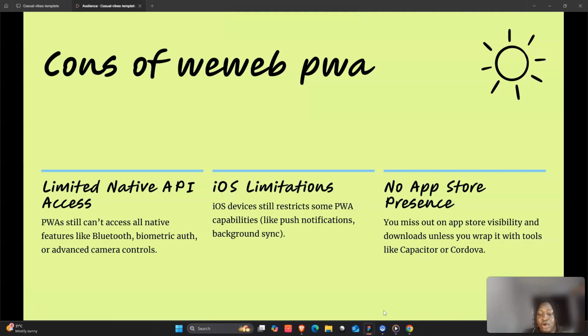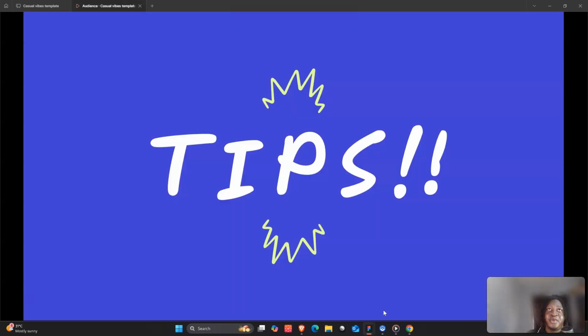unless you're wrapping into something like Capacitor or Cordova, or a new tool I've been exploring called Despia Native. Yeah, I'm going to mention them in the comments. So I think they're okay. I've not tried them extensively, but I think you can take a look at them. So that's the issue basically with working with PWA apps in WeWeb.